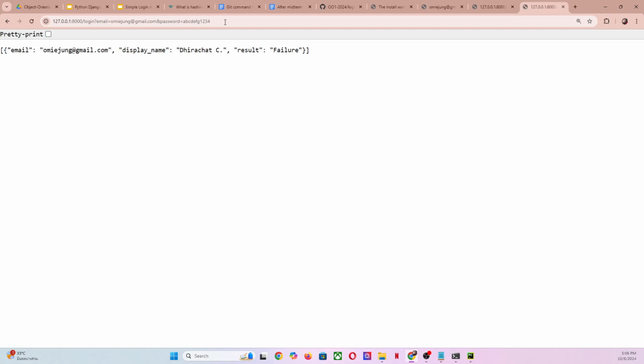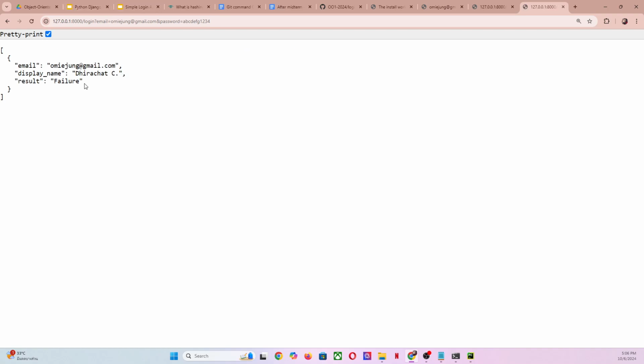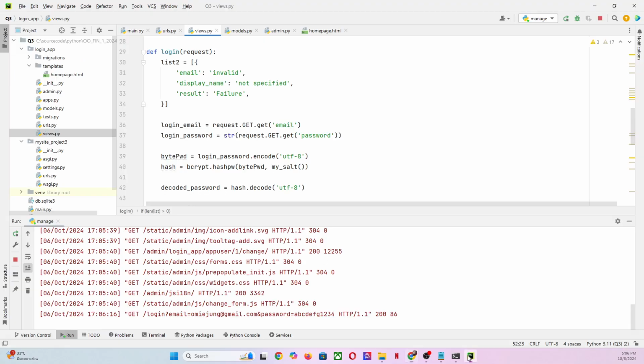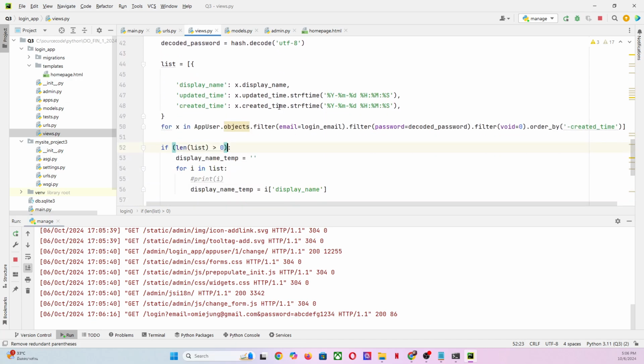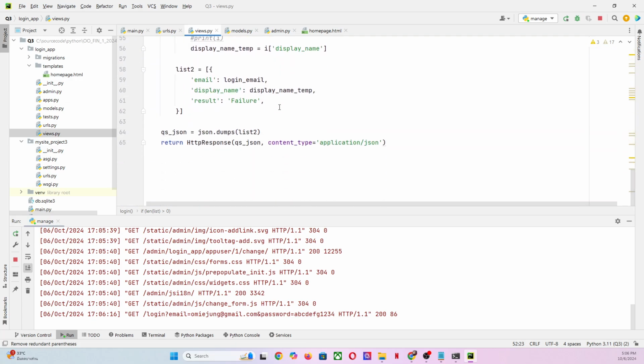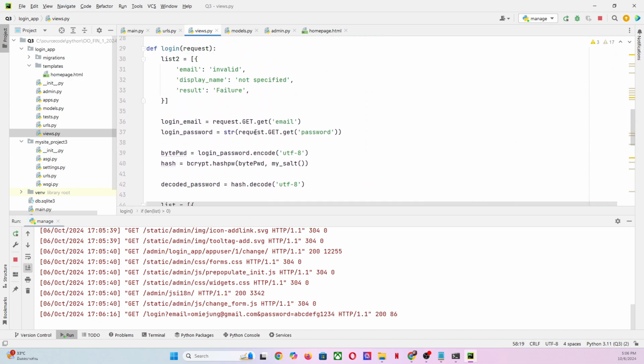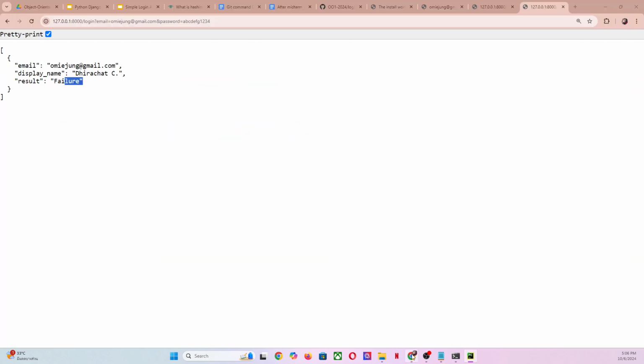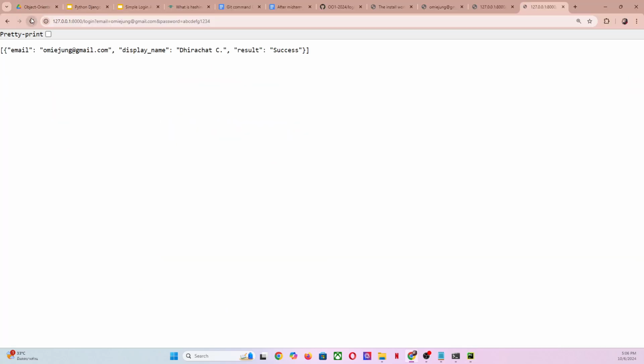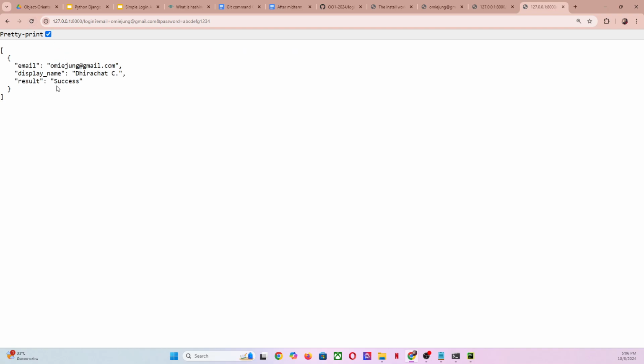After I put the correct one, it's supposed to show my name and my stuff. Why is it still failing? I think the short code may be a little bit long. If I check the short code, yes, this one is supposed to be success, so maybe I need to update this one in the GitHub. This one is supposed to be success because the initial is failure. So I run it again, and it's supposed to be success.